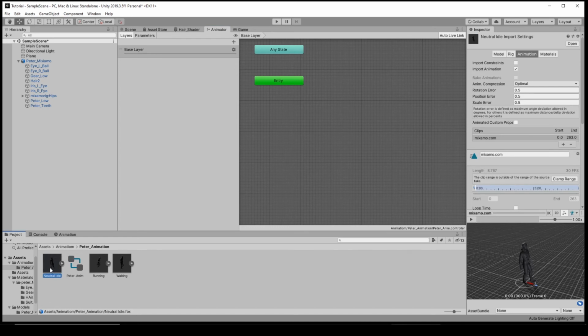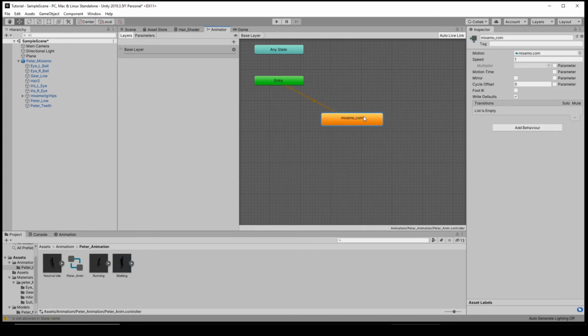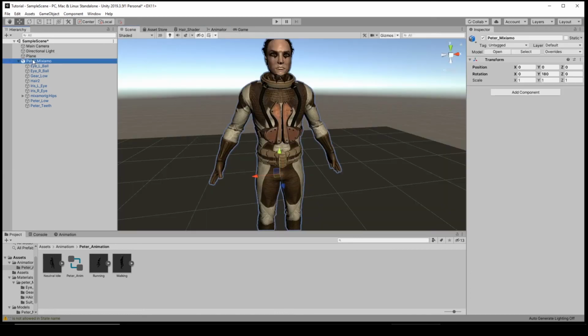So the idle here, go to your rig and you have to change the animation type to humanoid, and the same thing for the running and the same thing for the walking. Okay, now let's use the idle animation. So the speed, the motion, mixamo.com, you can rename it, of course, motion, and we are good to go. Now let's go back to our scene.